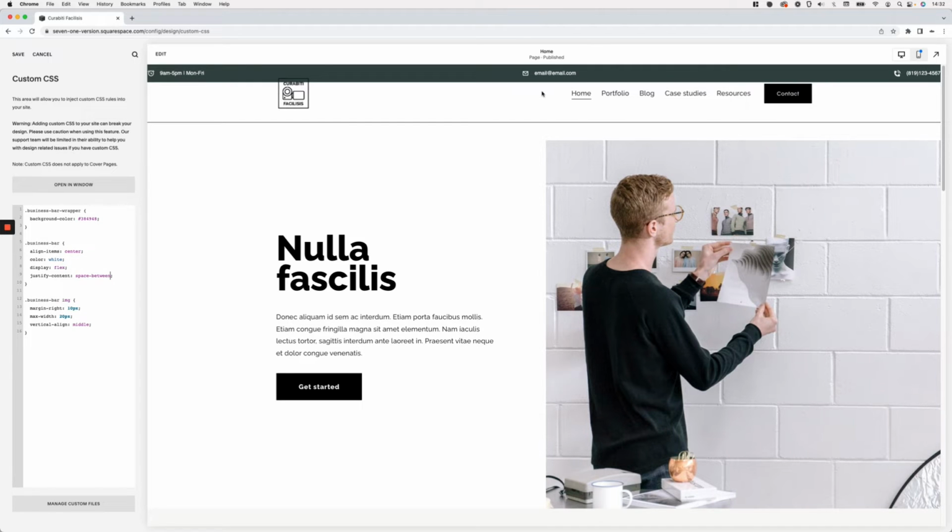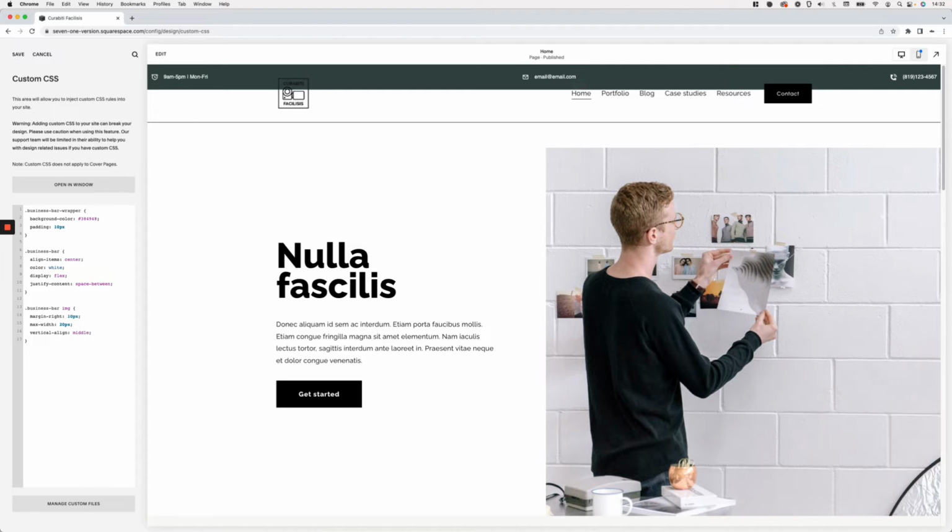Now let's go ahead and work on the padding, because right now you can see how this is way too close to the edge of the business bar, and here the same thing is happening. So let's go ahead and add a little bit of padding. And I'm going to go ahead and use here padding. Let's do a little bit to the top and to the bottom as well. So I'm gonna do maybe like 10 pixels for top and bottom.